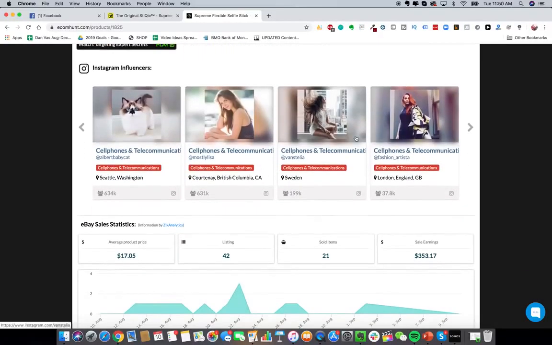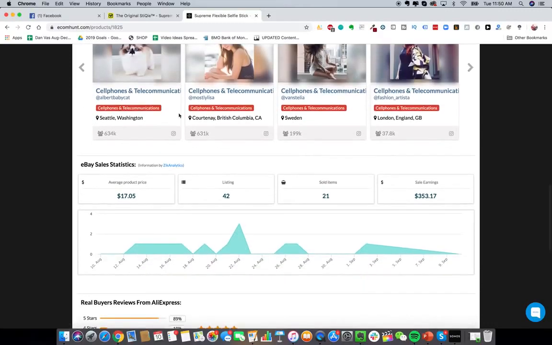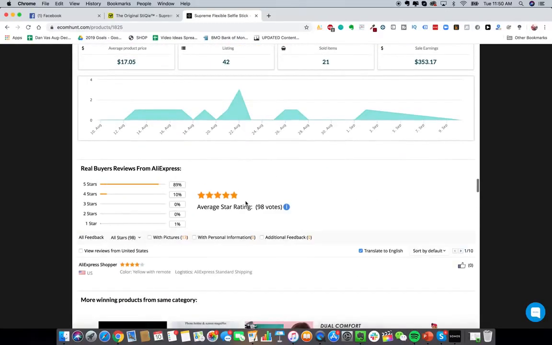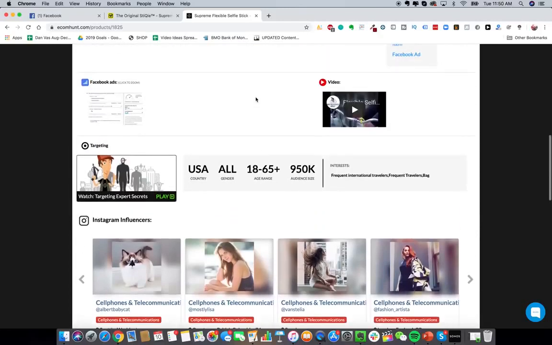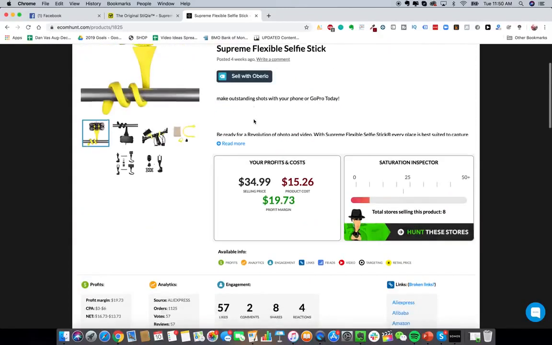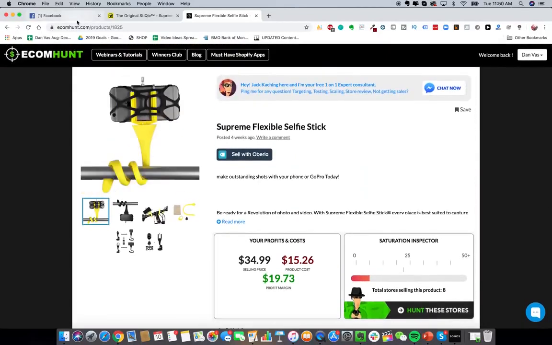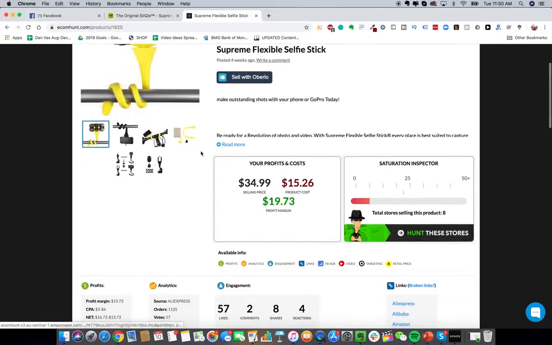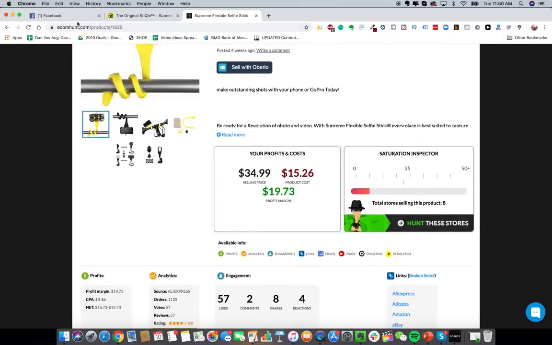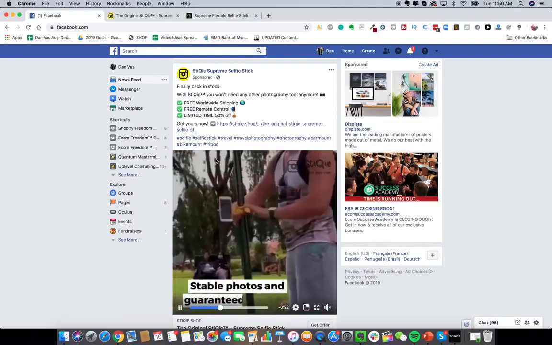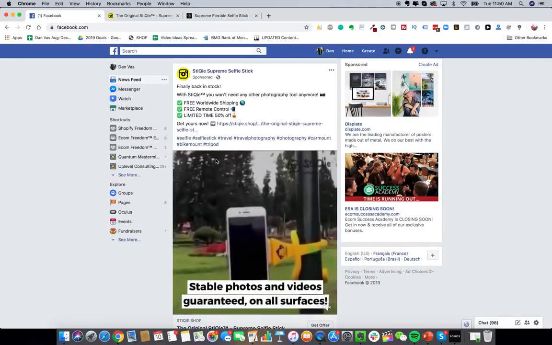So boom, Instagram influencers, with some examples from different parts of the world. I would say that $20 to $30 for this is very worth it, and I would pay for this anytime I'm looking for a new product. Instead of just endlessly scrolling through Facebook, you can just go on this tool and basically have a list. So there you go. But these are the two best product research methods. You don't need anything else.